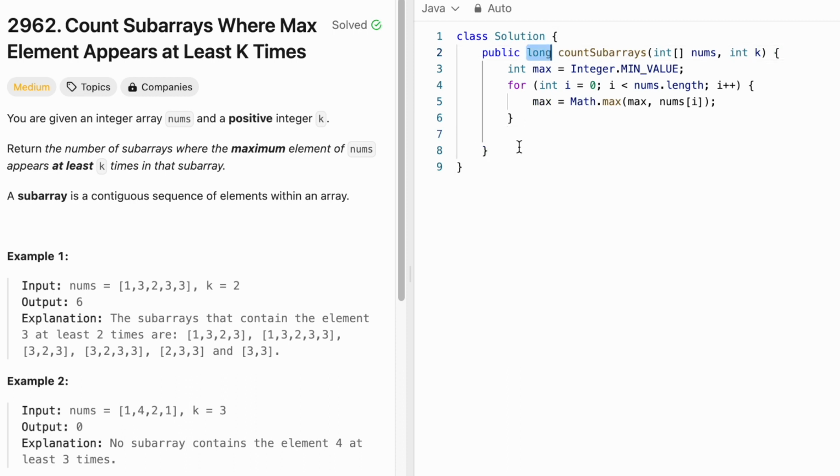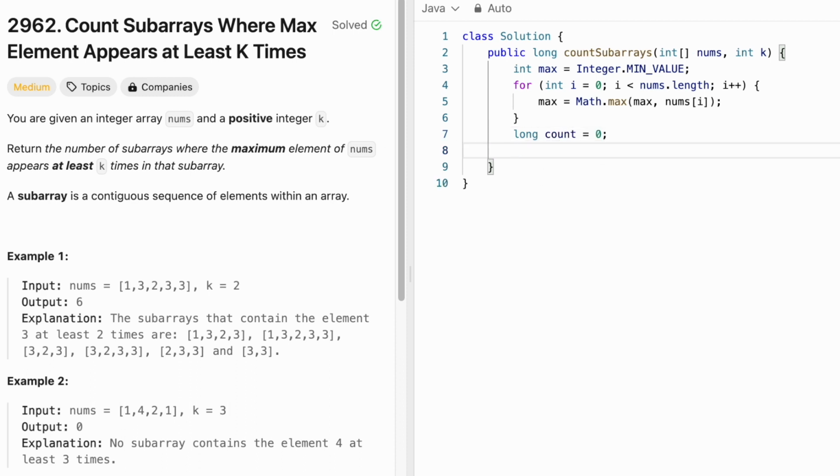Now let's declare our output. This is a long variable which is going to represent the number of subarrays. I'm going to name it count, and the count is initially 0. Now I need one variable to keep track of how many times we are counting this max, because we need to compare it with this k value. So I'm going to create a variable countMax, which is also initially 0.